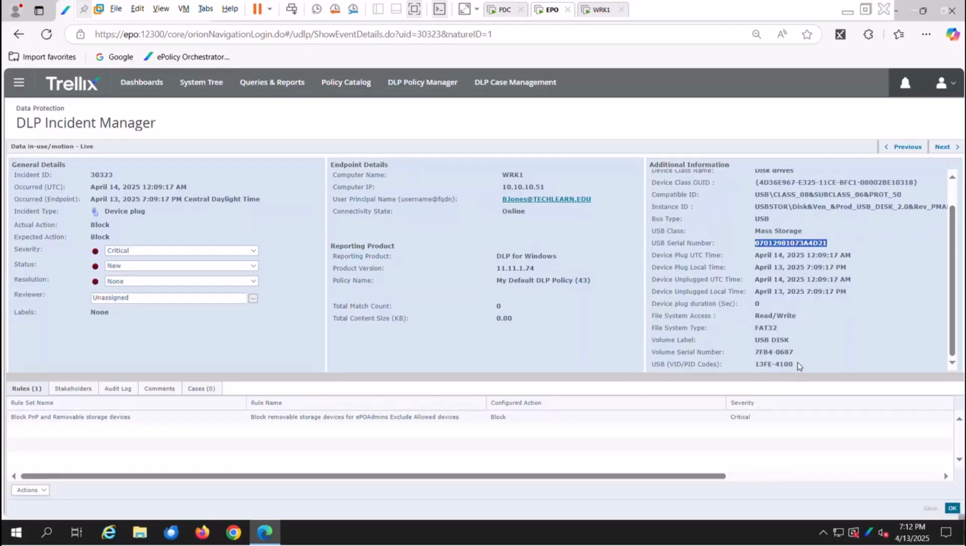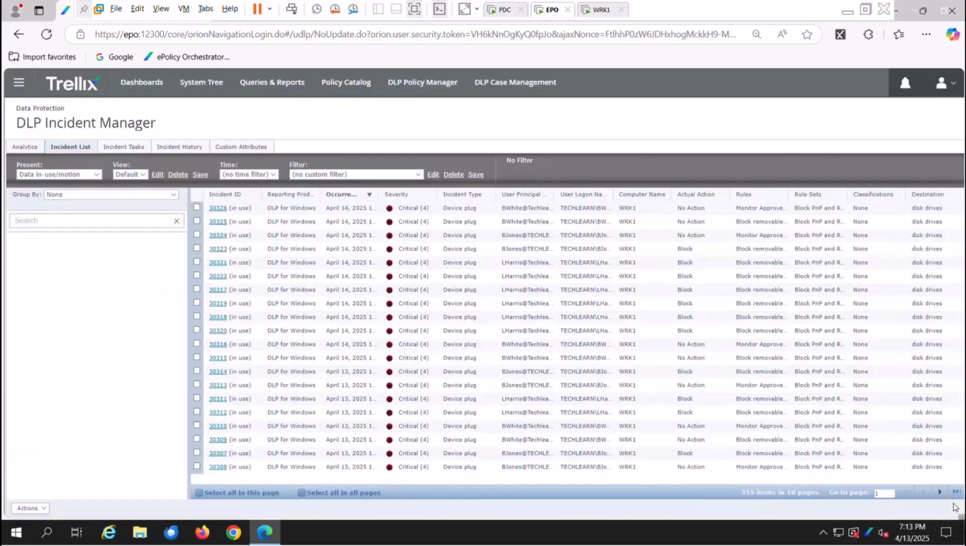So there's the serial number. And then down here, you have the vendor and product ID. On the bottom left corner here, you have the rule set and the rule that actually triggered with the configured action. And you have all those details in that incident. Isn't that nice?